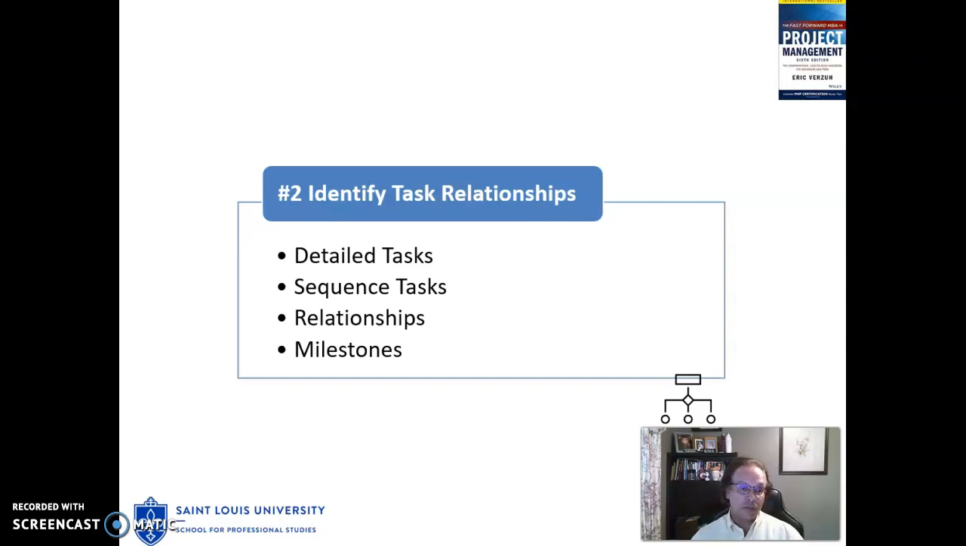Verzoo also covers milestones, which are significant events in a project. These are an anchor which we can add to our schedule, basically a point in time. Milestones do not have duration, nor do they have work effort.